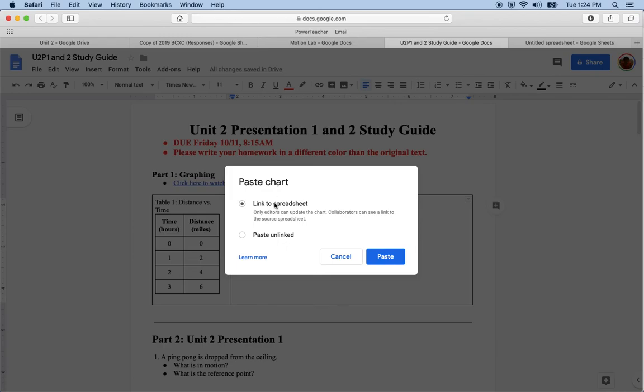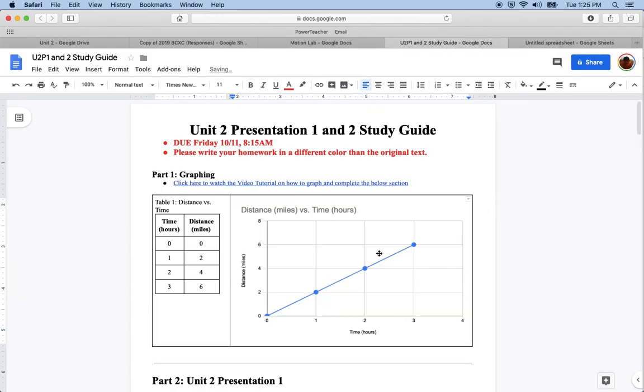Now it's going to ask you to do these things. Link to spreadsheet means that if I click on my graph, it'll link back to my spreadsheet. I don't really care for that. I always just click on paste unlinked, and I click on paste, and there you go. I've just made my graph and put it in there. Okay? You're going to have to do this several times, whether it's in the study guide or in the labs. So if you ever forget how to do it, you can always come back to this.